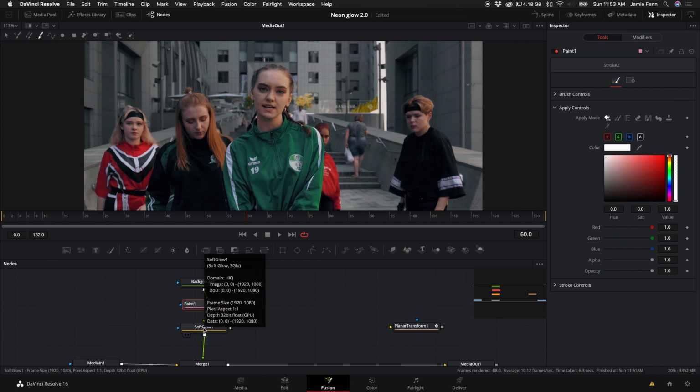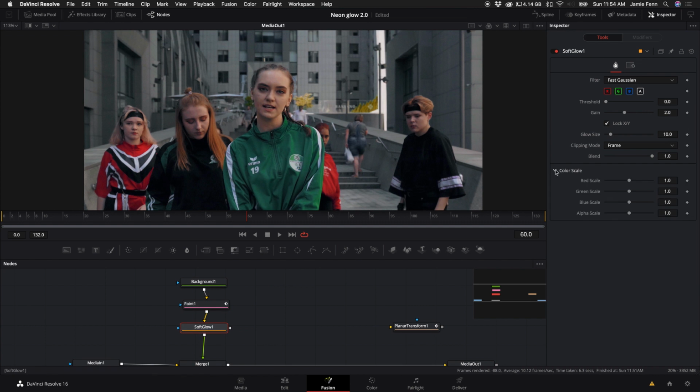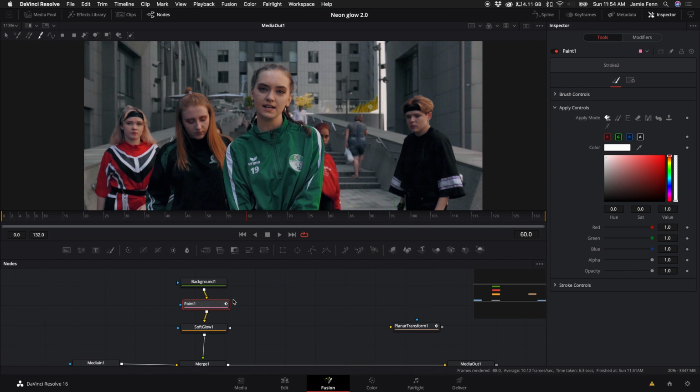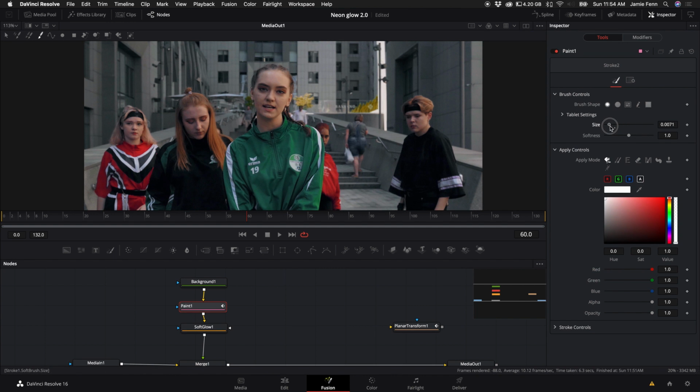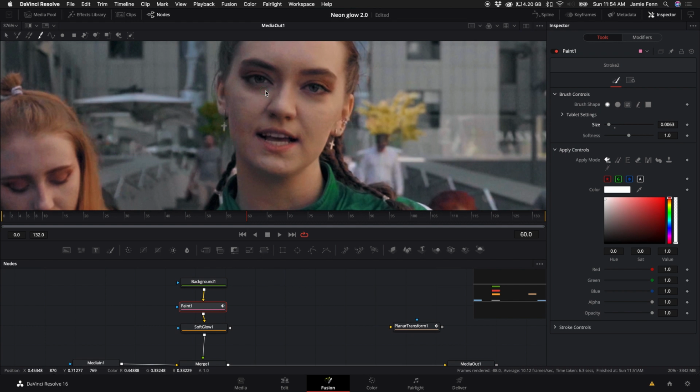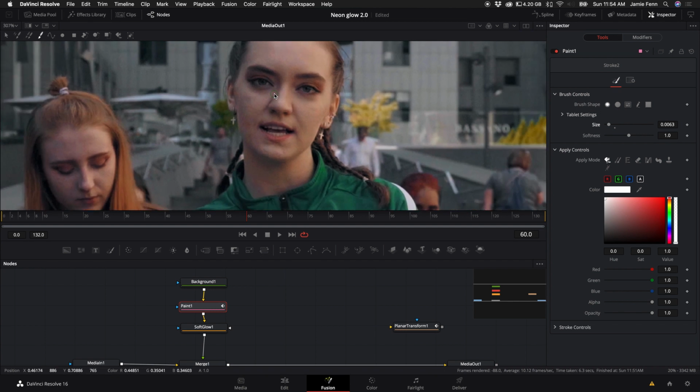The next thing I want to do is come down to soft glow and just change the color. I'm just going to turn the green scale down. That'll make a pink color for our paint tool. And I'm also going to click on the paint tool and come up to the brush controls and turn the size down because it is quite large by default. So as you change the size, you can see that this green circle underneath your mouse will change in size, and that represents the size of the actual brush.